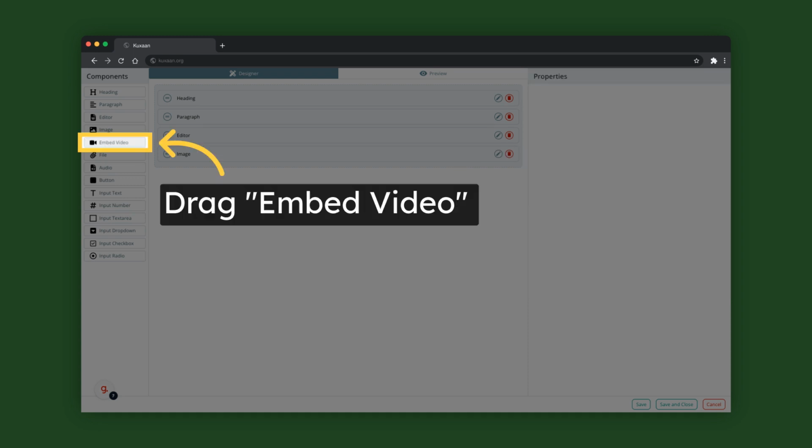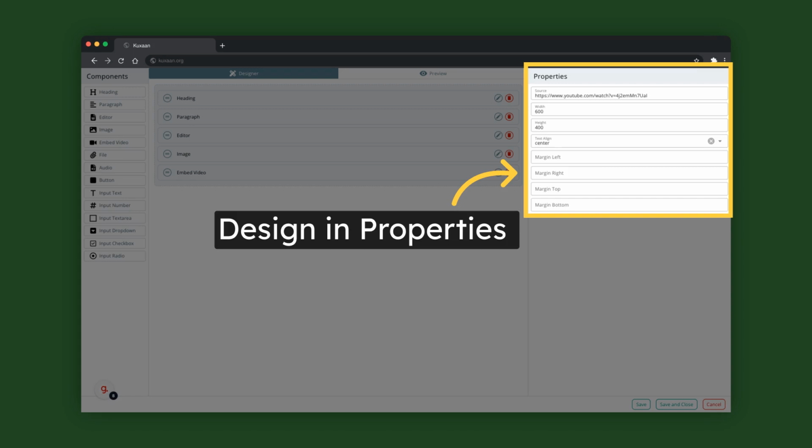Drag embed video to the center of the screen. Only videos from YouTube and Vimeo can be embedded into the created program on Kuxaan. Once you have the desired video from either of the video streaming platforms, copy the URL link of it, and paste it into the Sources section in Properties.